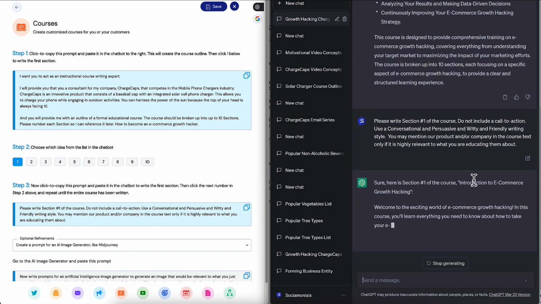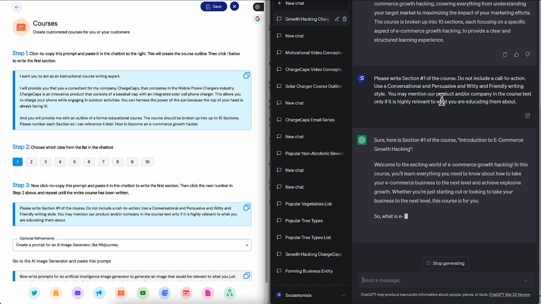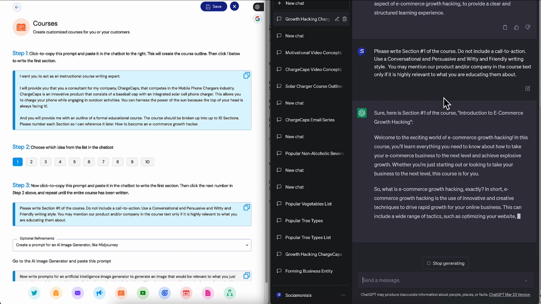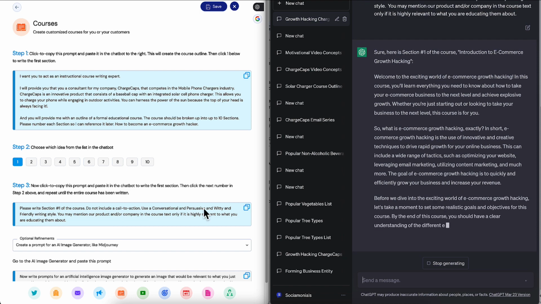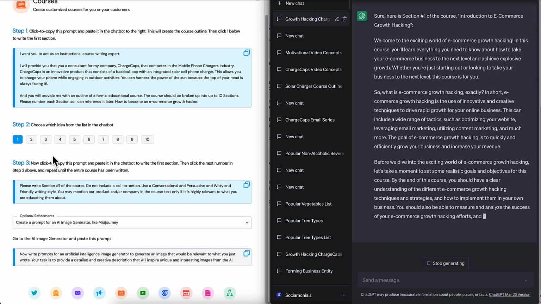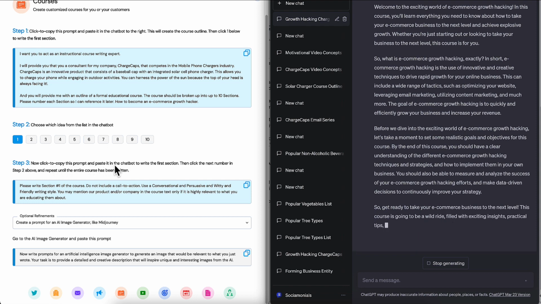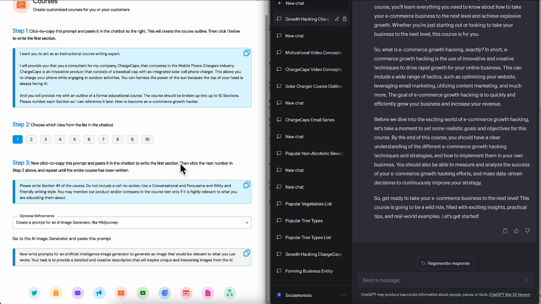So here's section 1 of the course. So this is section 1 of that course outline. It's going to write the entire course for you, but only section 1. And let's see what it says down below. Now click to copy this prompt and paste it into the chatbot to the right to write the first section. It's already doing that. Then click the next number in step 2 above and repeat this until the entire course has been written.